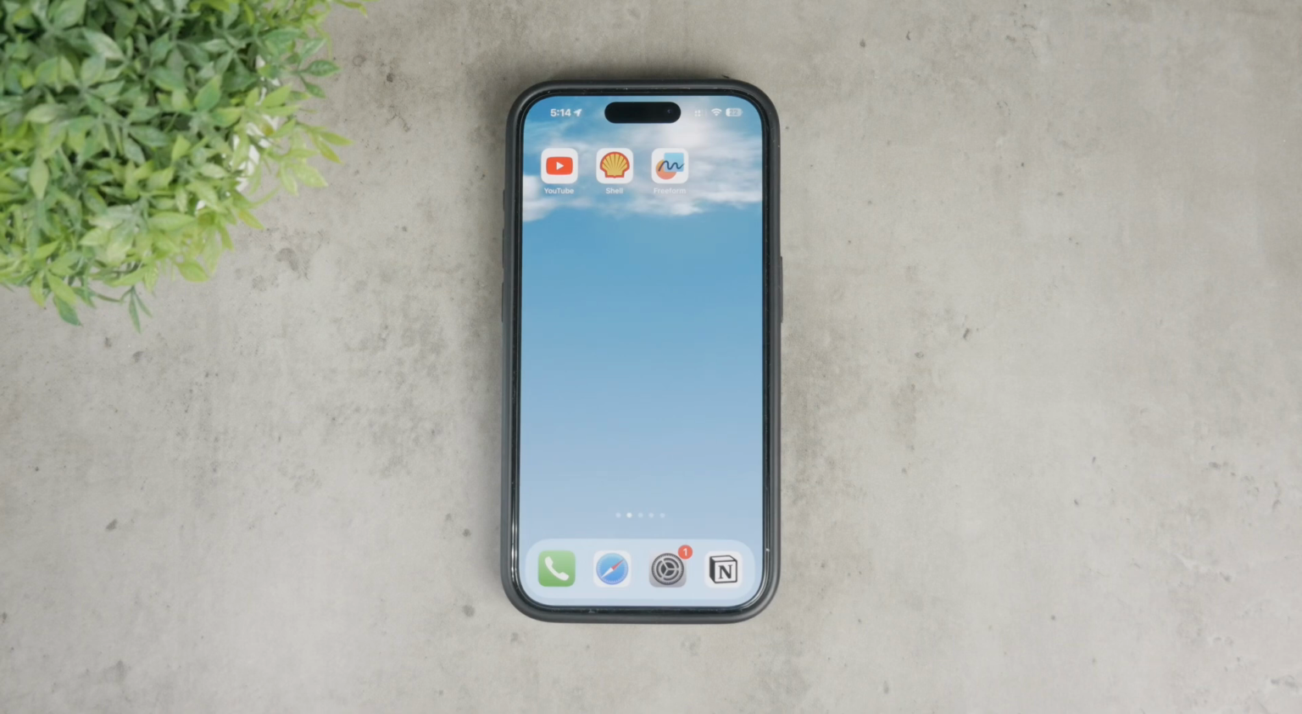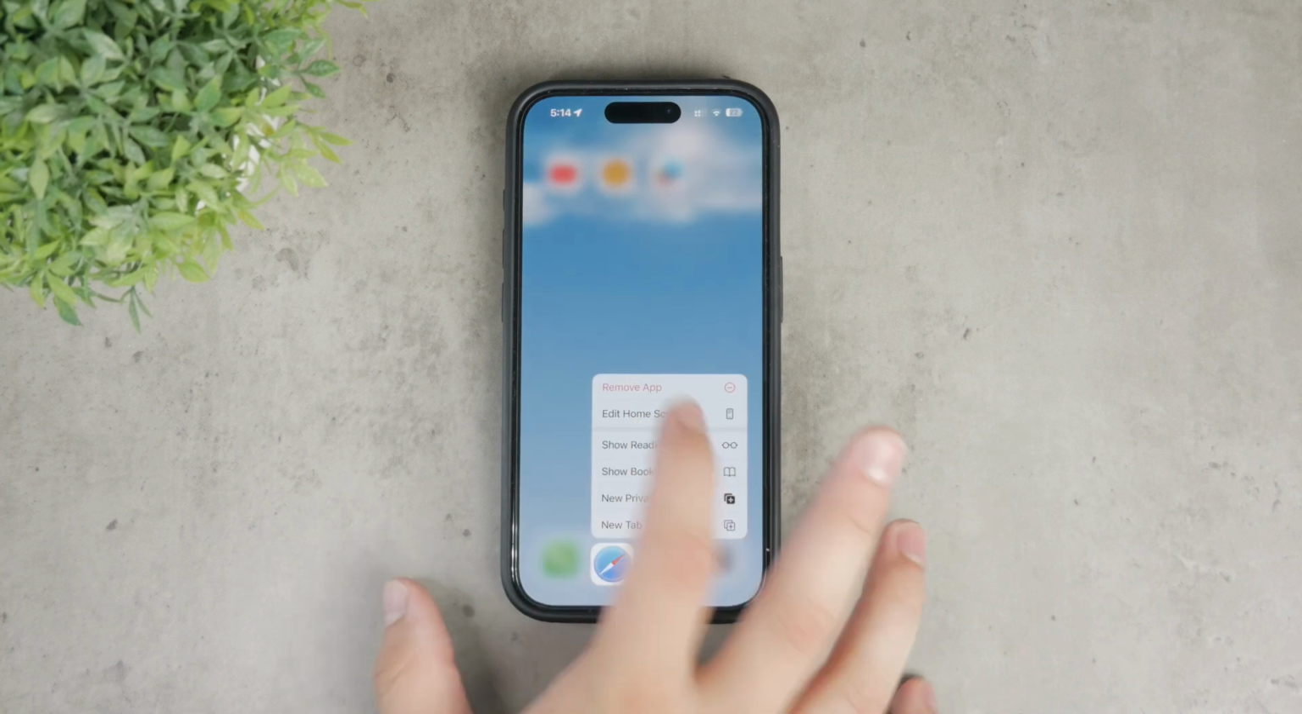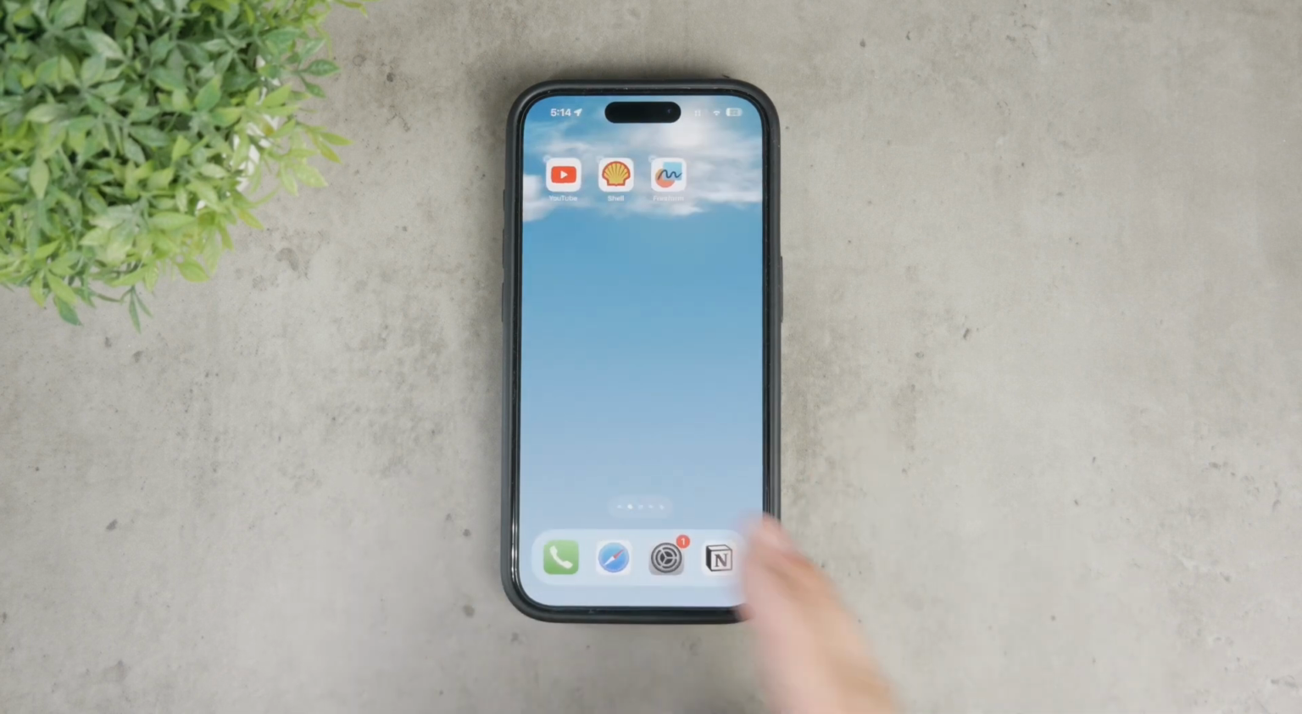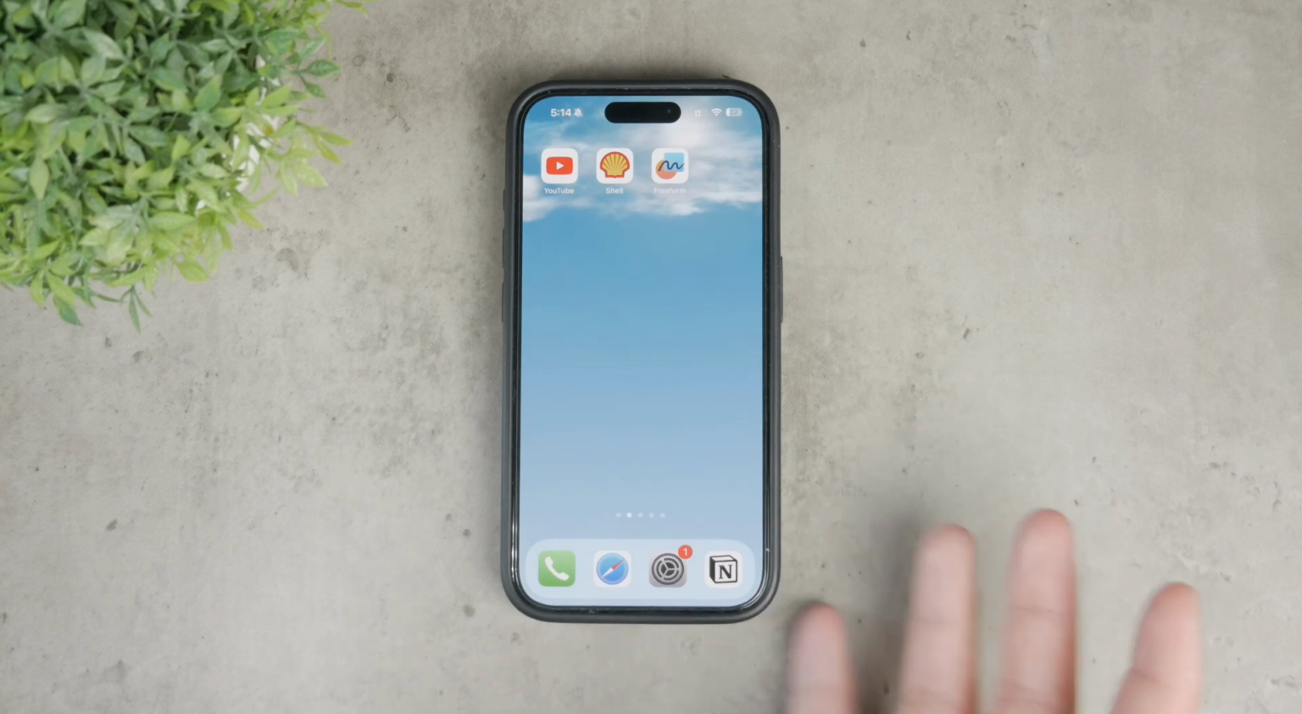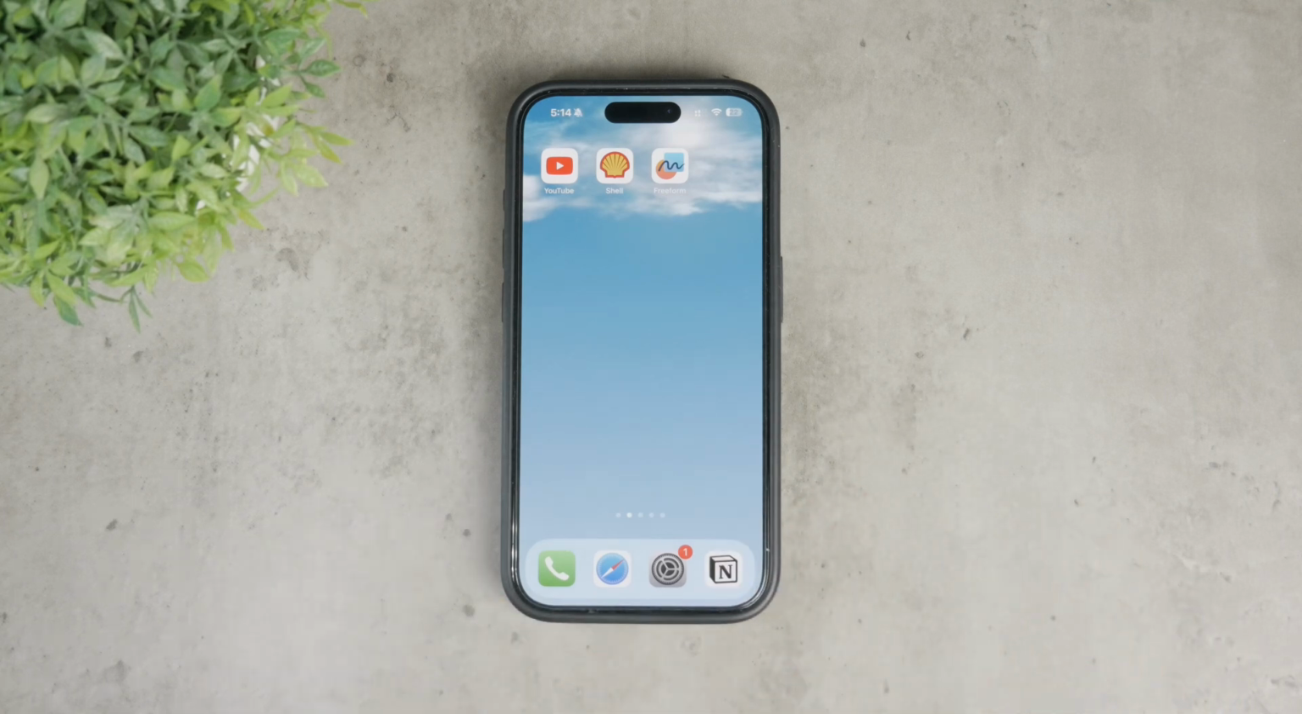Today we're going to discuss how you can free up space on your iPhone without deleting any apps. If your device is running low on storage and you're not keen on removing apps, there are some effective ways which you can use to get some space back. So let's get started with this.